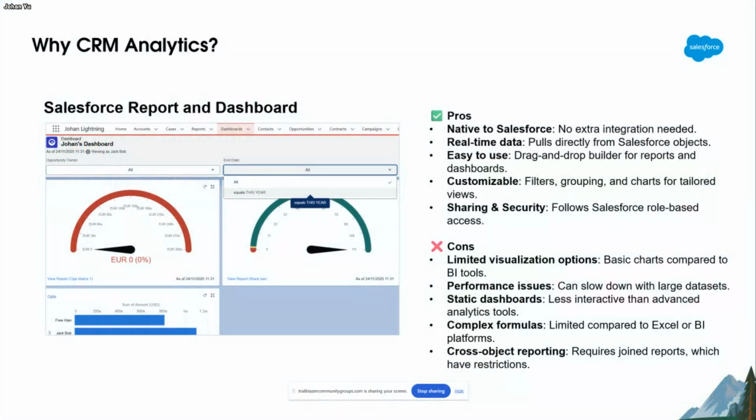So the first one, I think everyone here knows what a Salesforce report and dashboard is. I will say Salesforce reports and dashboards are good for operations. It's not for analytics. Operations means you can run a report and users can see, I don't know, a pipeline report, a lead conversion report, even a custom object.